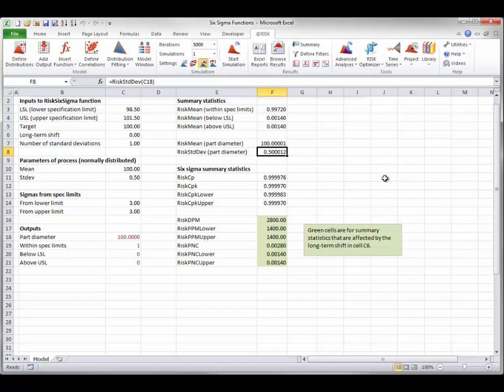But from row 11 down, you see the second consequence of the @RISK Six Sigma property function. It enables you to use the Six Sigma functions. Their names are spelled out in column E. Each takes an argument, which is the part diameter cell. There are other Six Sigma functions besides these, but the ones shown here are the most common.